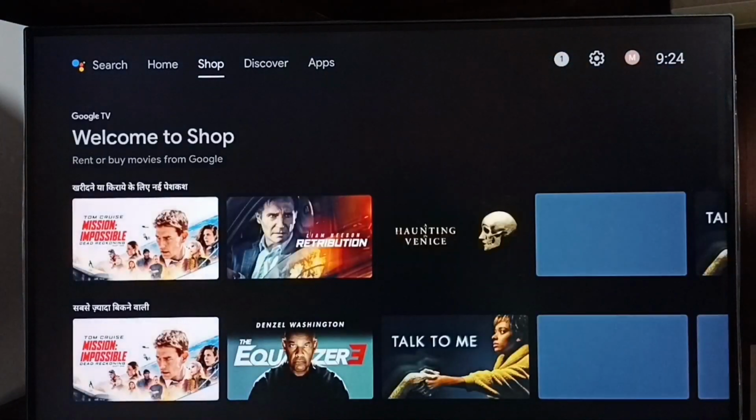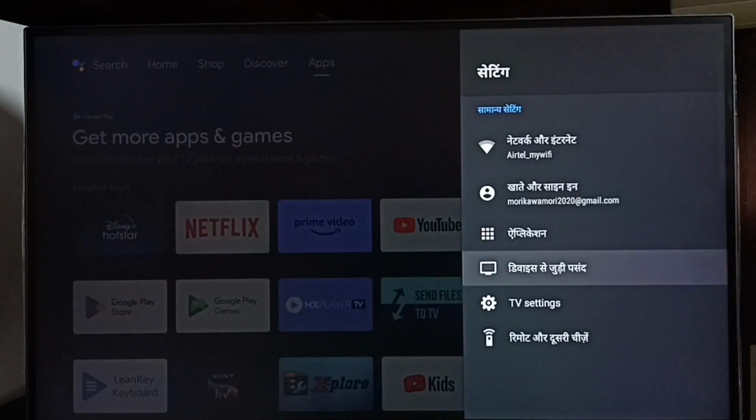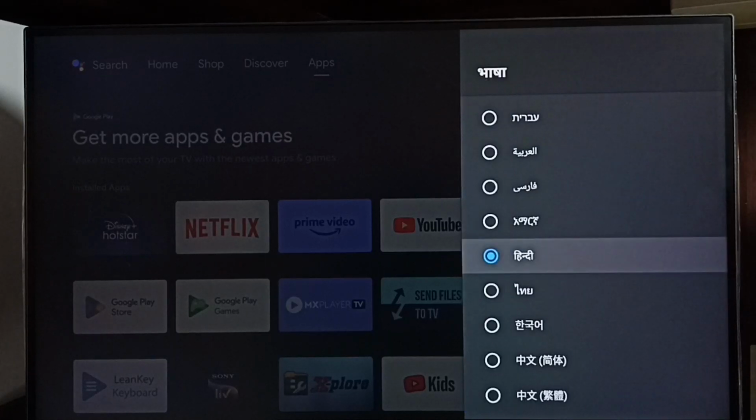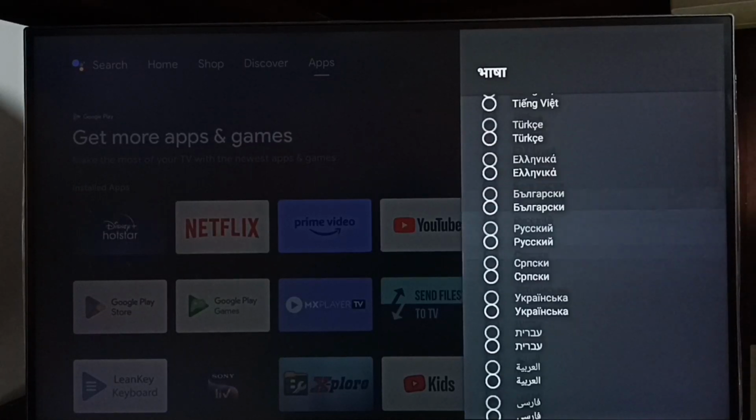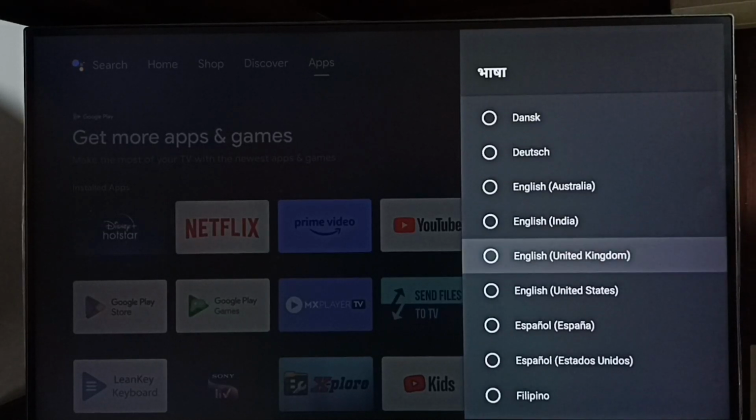If you want to go back to English, again go to settings, go to device preferences, select language. Then from this list we have to select English. So that way we can revert that language change.